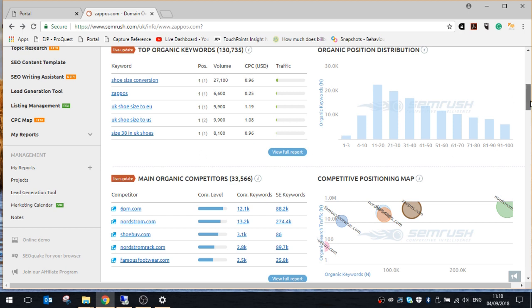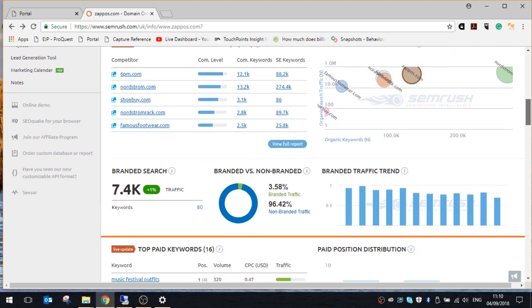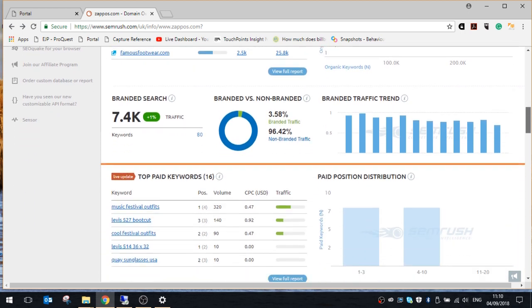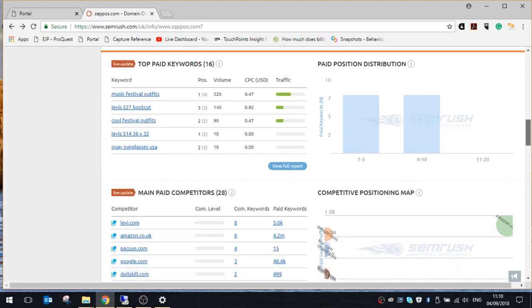It also shows you the competitors in the digital landscape, so who else is ranking fairly well for those terms as well. It shows you the level of branded search, so a branded search would be, I'd go to Google and type in Zappos, that's the brand name. And that again is useful for indicating brand awareness.